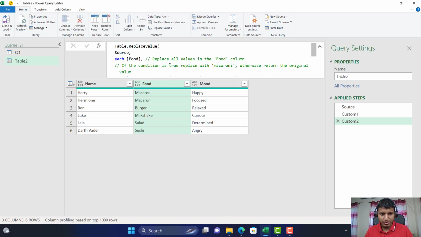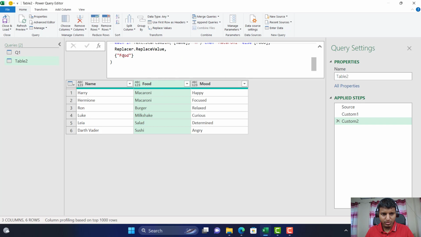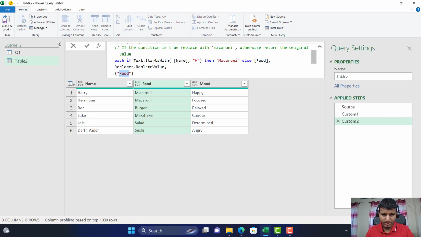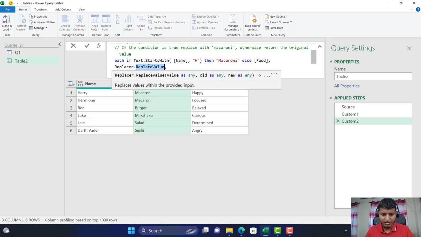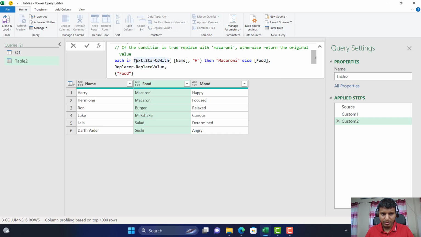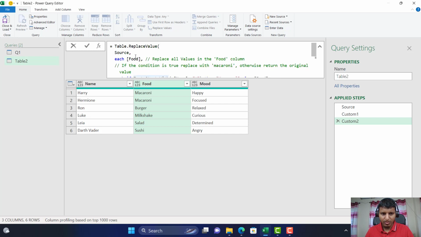Okay, so in this one, what we are saying is that in this table, in this source, we want to replace in the food column, using this replace value, and this old value is always whatever we have in this food column, all values in the food column. The condition is to replace with Macaroni, otherwise return the original value.